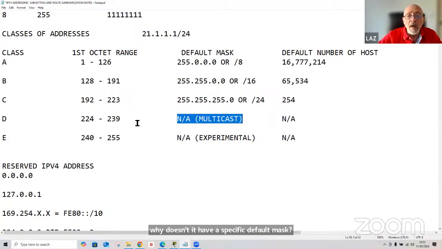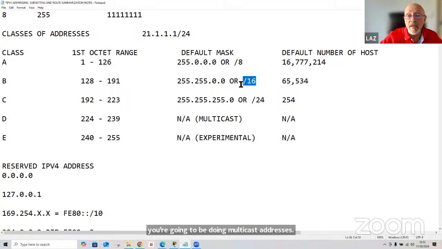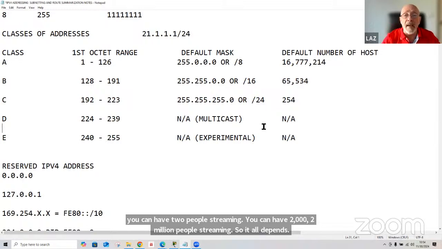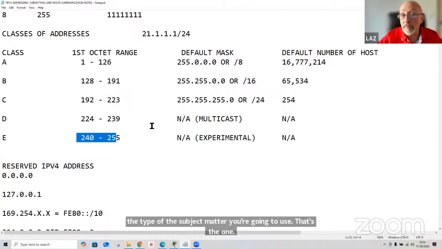Because this is for specific purposes. This is one like what we're doing right now. We're streaming, right? So we're using multicast. If you do a webcast in your company, you're going to be using multicast addresses. So it could be a CIDR 8. It could be a CIDR 16. It could be a CIDR 24. If you can have 2 people streaming, you can have 2,000, 2 million people streaming. So the type of subnet mask that you're going to use all depends on the amount of people that are on that webcast, right? That's the one. And the last one is experimental. Question? Any question on that?